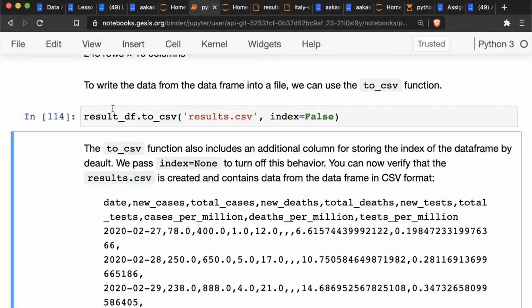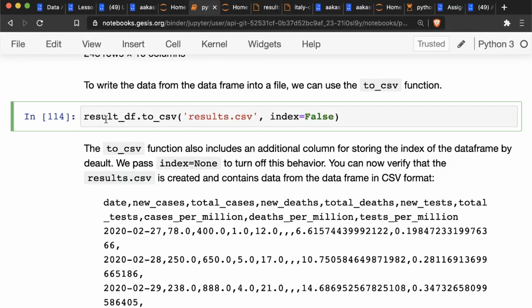So that's how you save data back. And just as you can read many different file formats, you can also write back to different file formats. Like you can create a SQL file, you can create an Excel file, you can create a JSON file, and so on. Okay.